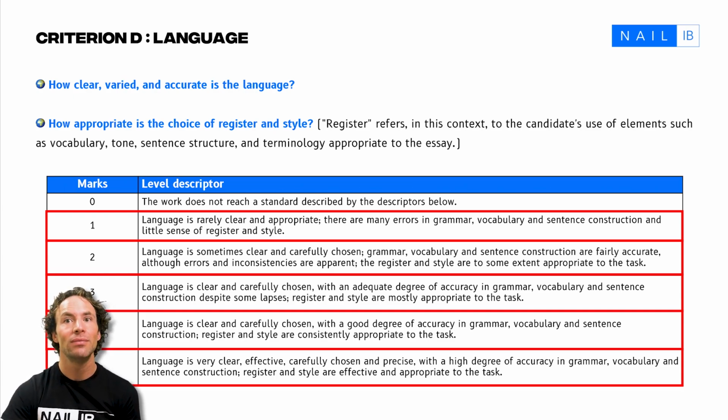Level 4 shows a strong command of the language. At this point, your essay is really evidencing clear, complex, carefully chosen language with a good degree of accuracy. Imagine now with our foggy metaphor. Now it's a clear day, every detail of the landscape is visible and offers a coherent, comprehensive view. So you see everything, you can analyze everything, and it's all correct.